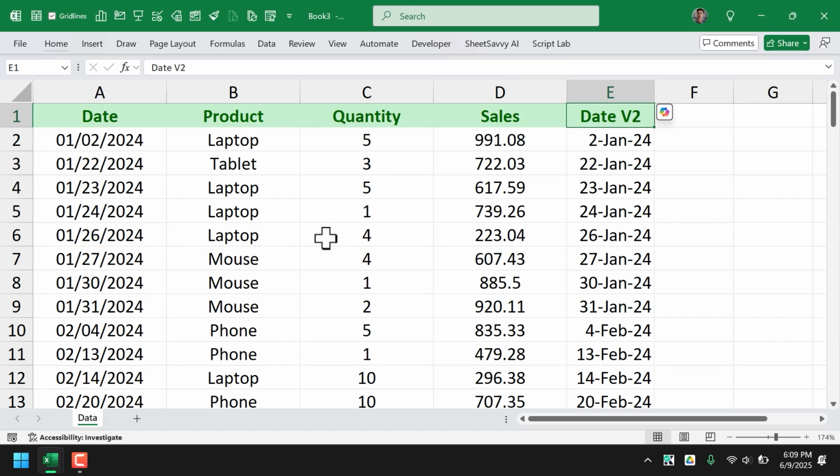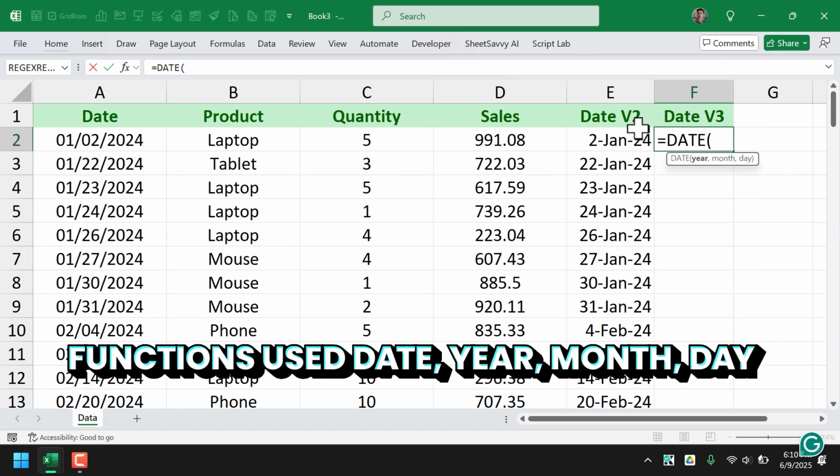Now you might not be able to use the DATEVALUE function because sometimes even the DATEVALUE function returns an error while correcting the date. For this, there's one more way that you can use. Let me insert a new column here, date V3. So in this case where the DATEVALUE function is not working, you can use this function called DATE, which allows you to create a valid date as per Excel's format.